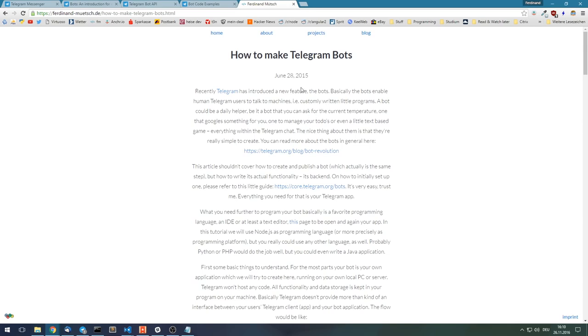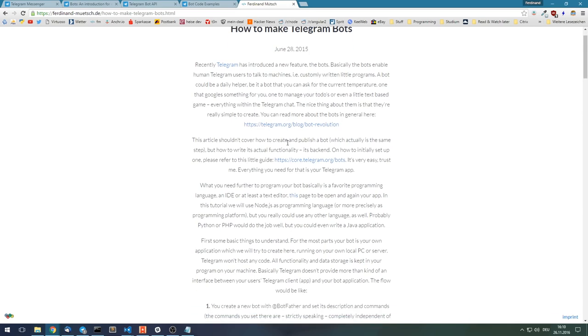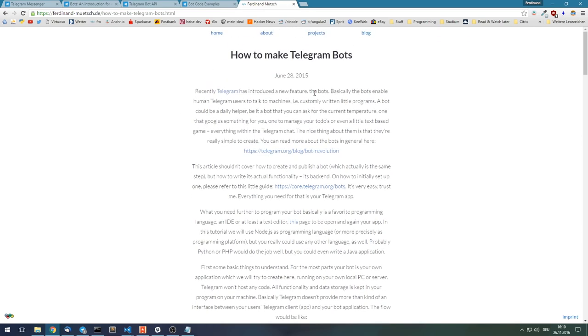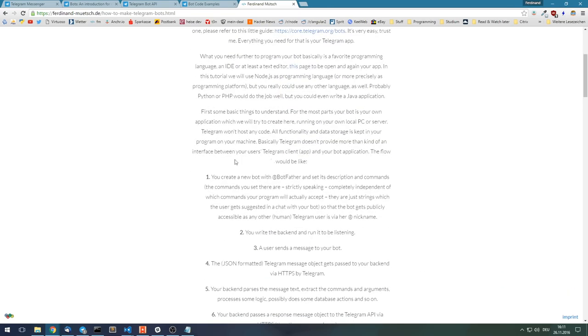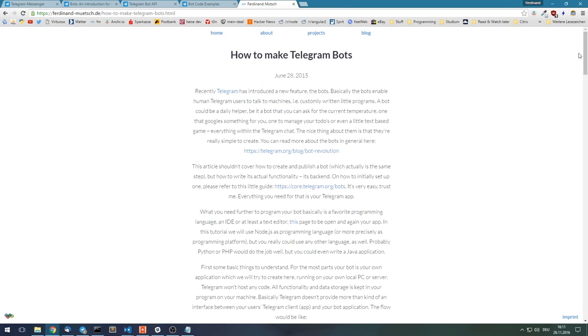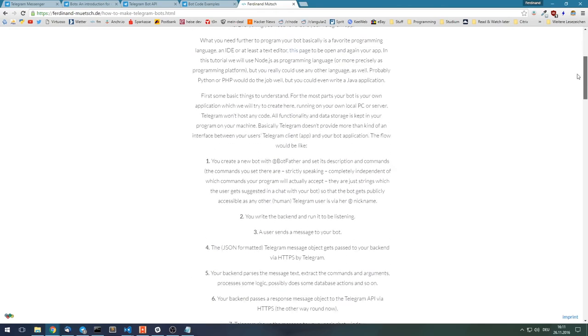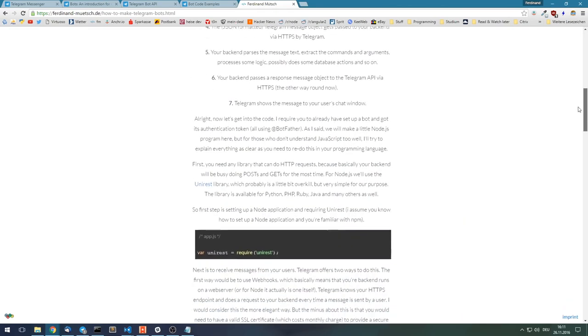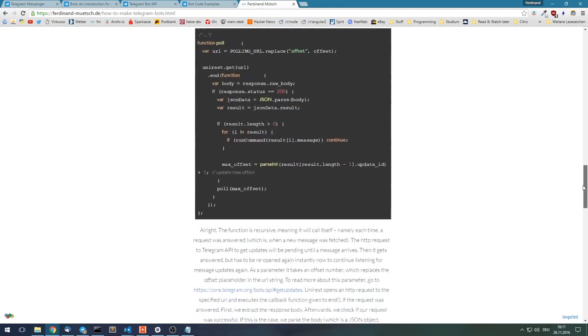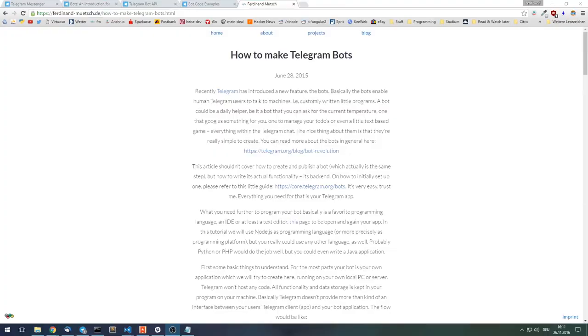And I wrote this article back in 2015, when they had just released their bot platform. Back then it was pretty hard to use and not as cool as it is today. Today it's more powerful, but still the basics are the same. So if you're interested, you can also read this article. But let's get started now.